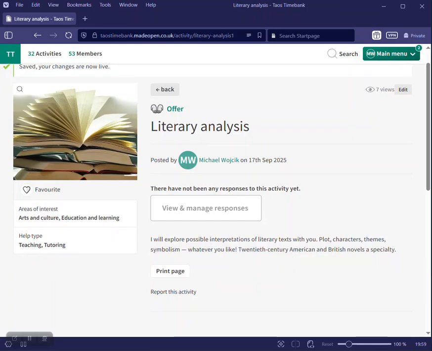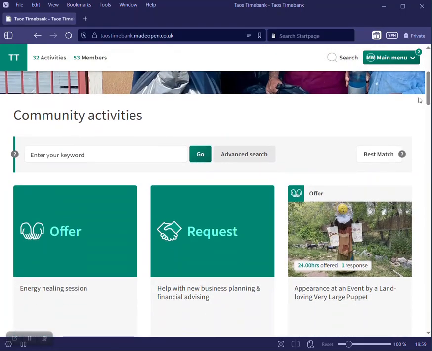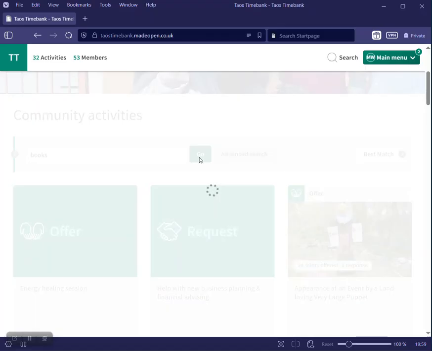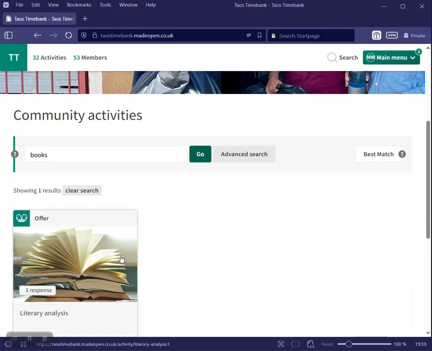Okay, and now if I go back to the home page, and search for one of the keywords that I just added, and hit go, it finds my offer, right? So that's how those hidden keywords work.